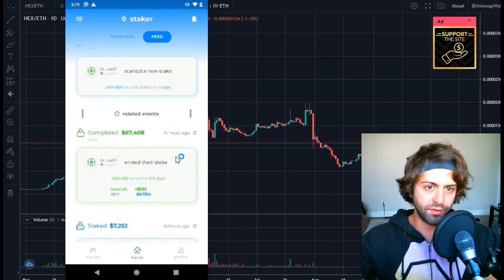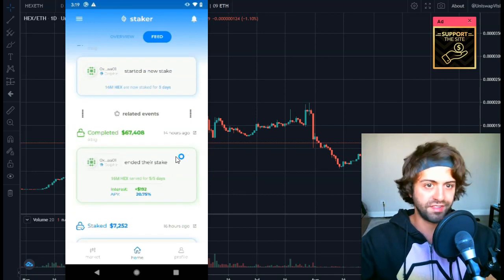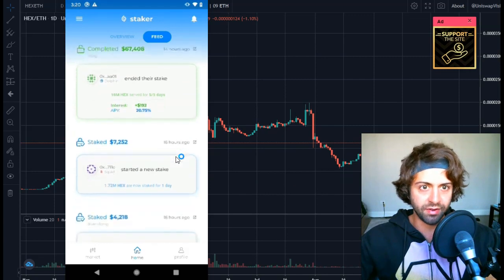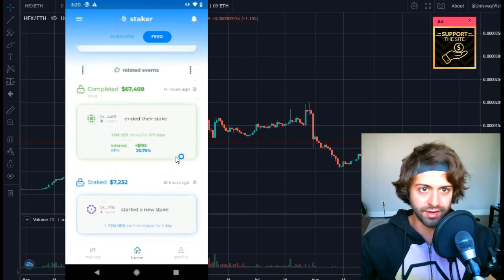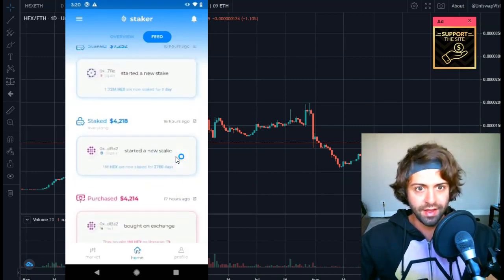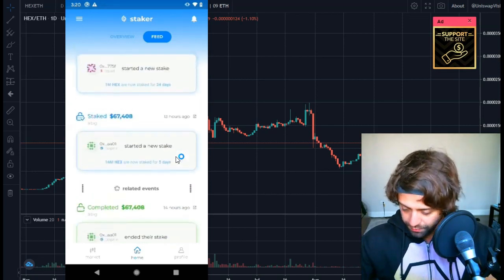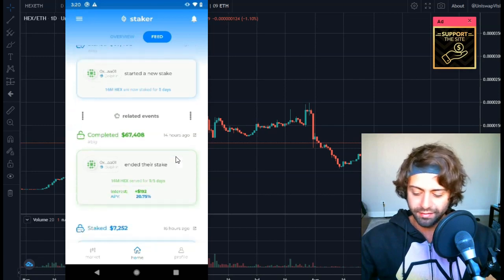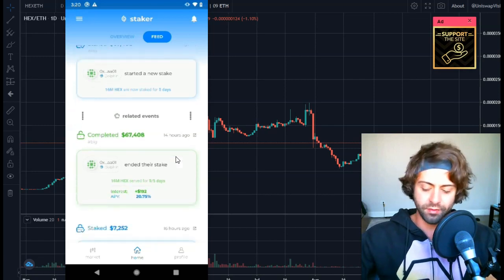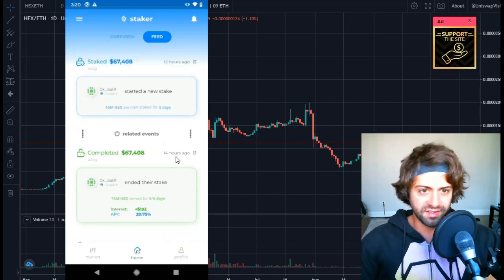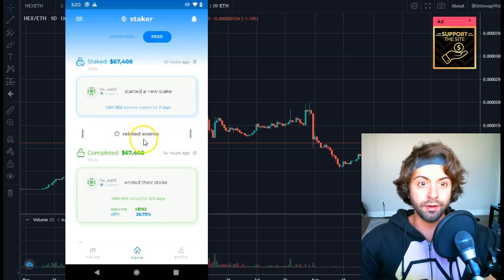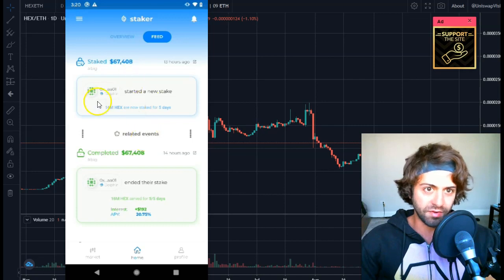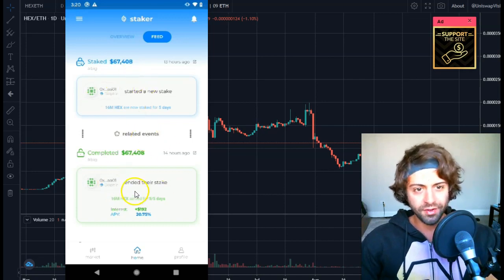We'll keep going down. You can see when people's stakes have been completed, so that becomes a green box. Somebody just completed a $67,000 stake, which ended after 5 days. We can actually see the original stake right above that. It started a new stake, and then 5 days later, these two events are related, which you can see by this middle thing here. So they even chained the events together. The related stake was the blue box, and the completed stake was the green box.